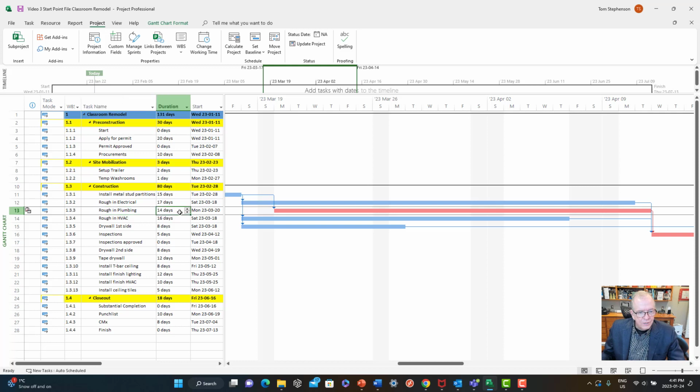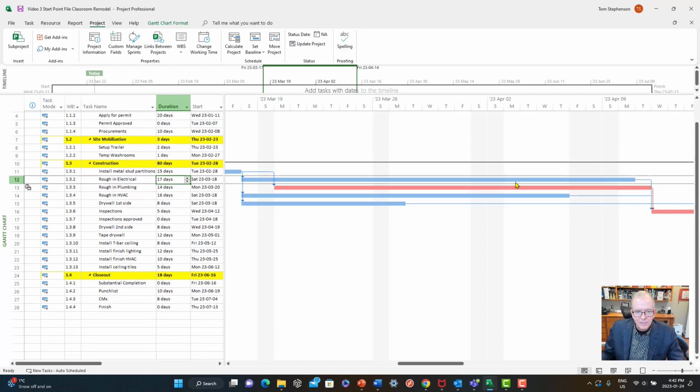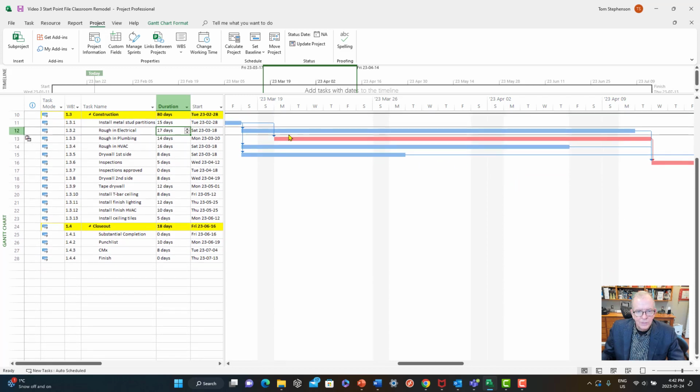So it says 14 days. Now remember, this is always working days, right? So this says 17 days. And so this one's going, you know, it's got a 6-day work week in here in March. It's got another 6-day work week, actually 5 days. So you can actually count out the days and see what this one is doing, right?